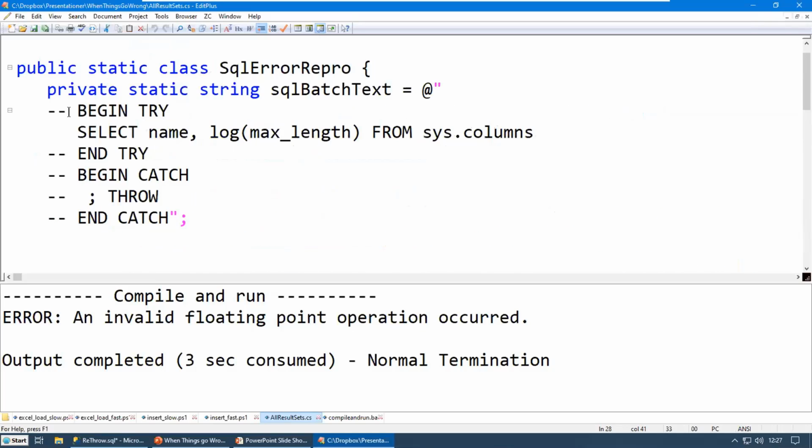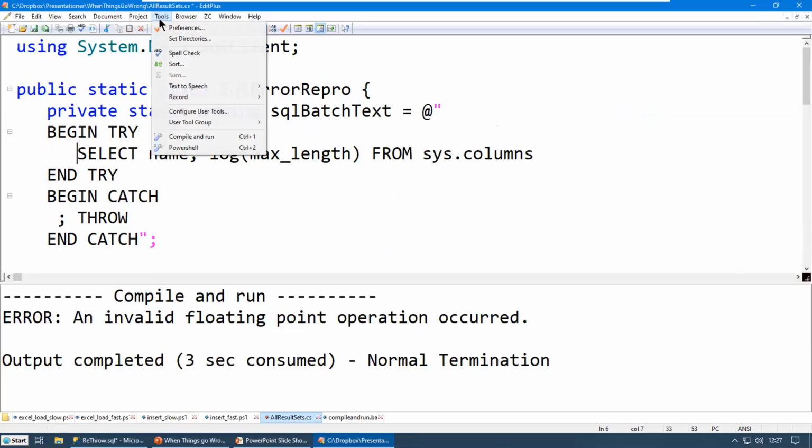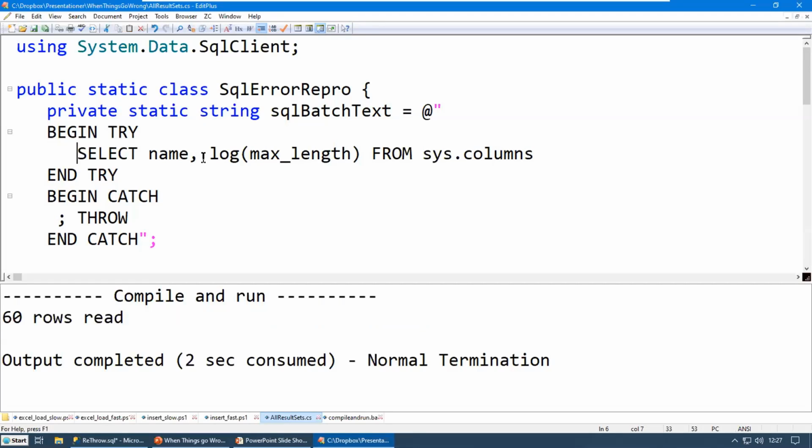Oh well, now I will go and activate that catch block. Now this might seem a little odd thing to do. Normally you wouldn't submit code like this from a client, but just imagine that you're actually calling a stored procedure, and that stored procedure maybe has lots of code coming down here and returning the data from some table. So it makes perfect sense to have try catch. Now I'm going to run this again. 60 rows read. The exception was gone.